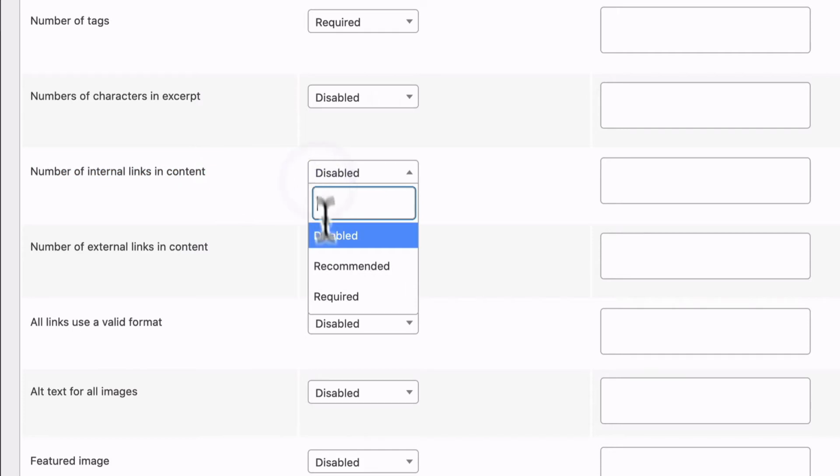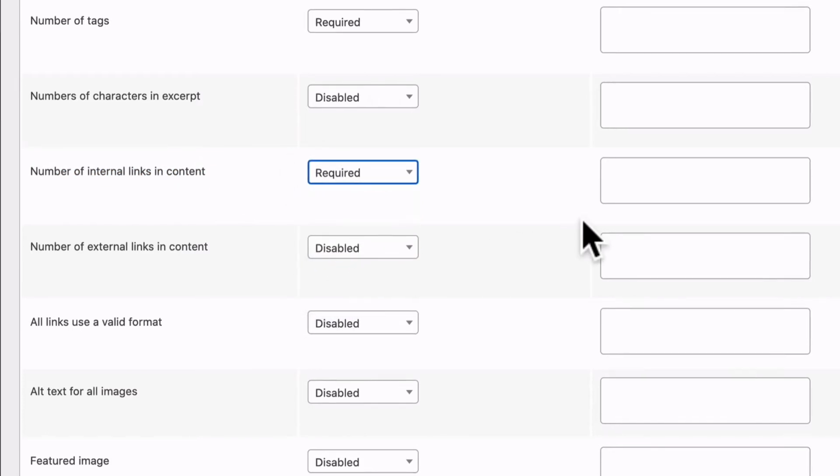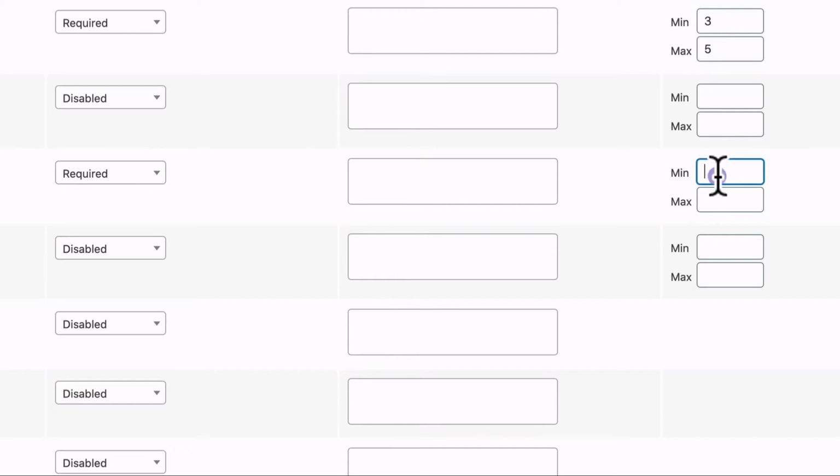So I'm going to set this to required, and in this box over here I can choose the minimum and maximum number of internal links. I'm going to set a fairly high minimum, and I'm going to set a maximum of 10.